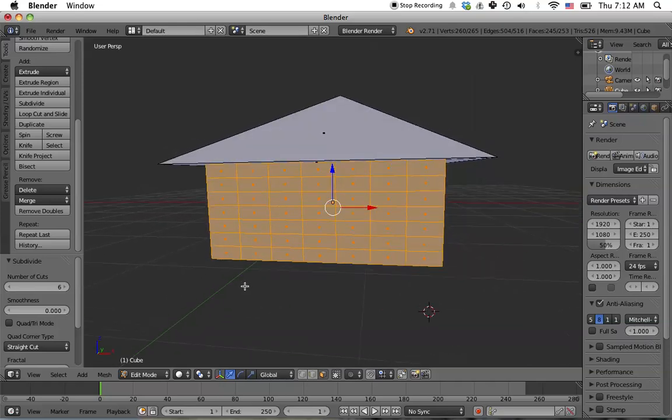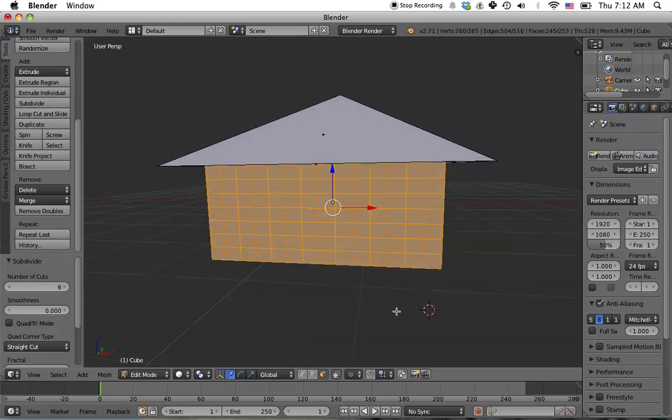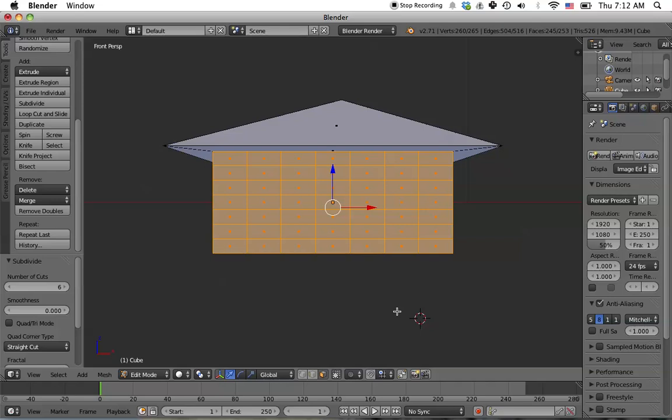Let's make this the front of the house. On our number keypad, if you press 1, it gives you a front view. So that's what I just did. Now we're looking at it from the front. We're going to make a door.